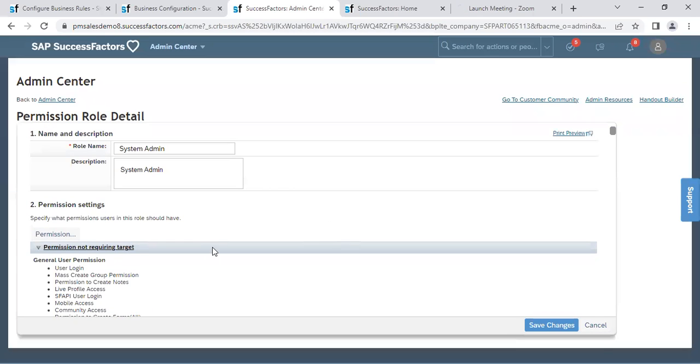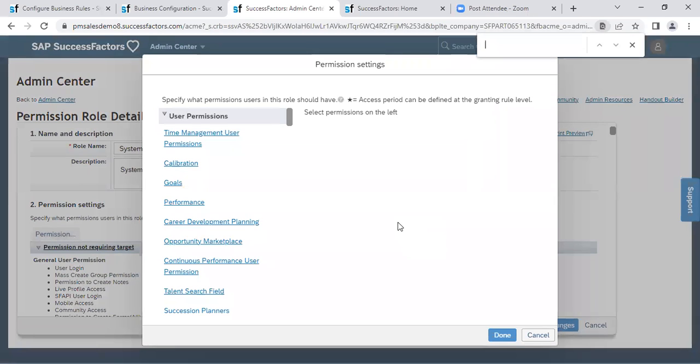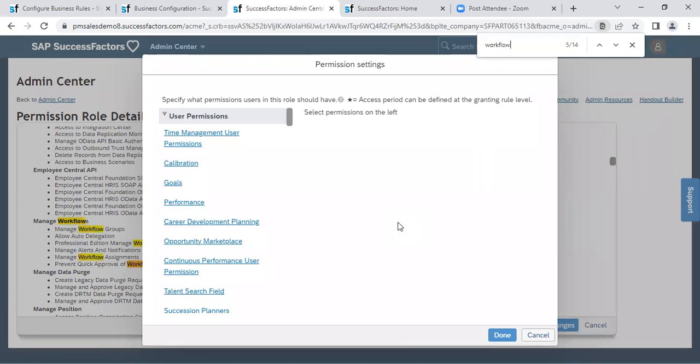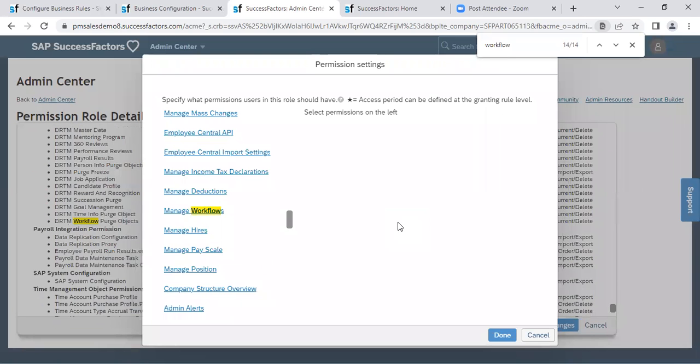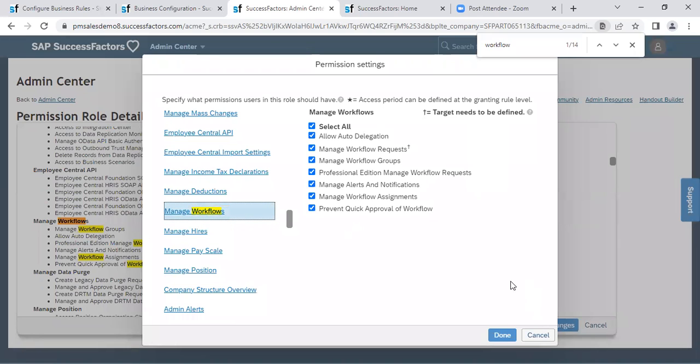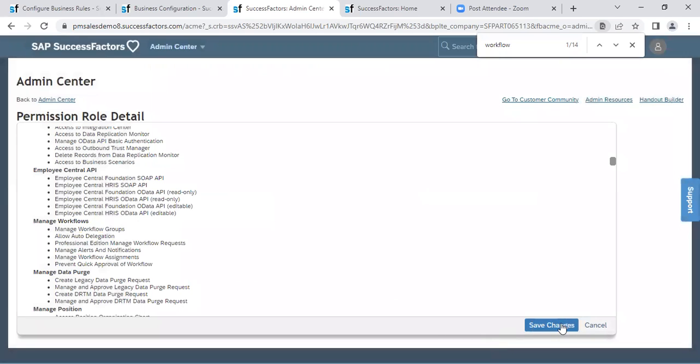Once you open this, go to permissions and search for workflow with the help of Control F. As you can see, we have a Manage Workflow option. I'm acting as admin, so I'll have all the permissions. I can do whatever I want with the workflows. Everyone is clear, right?